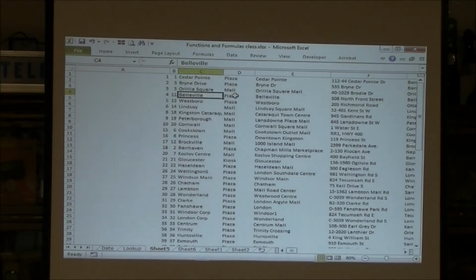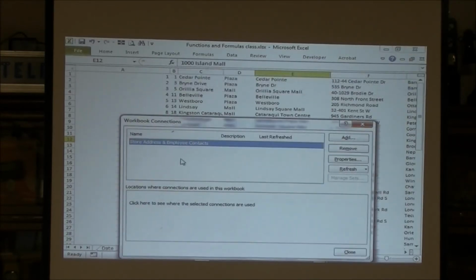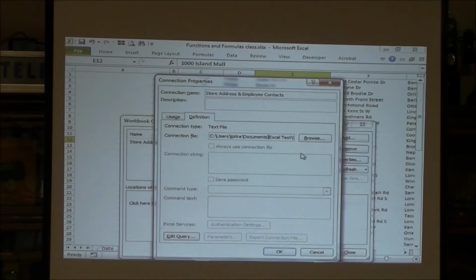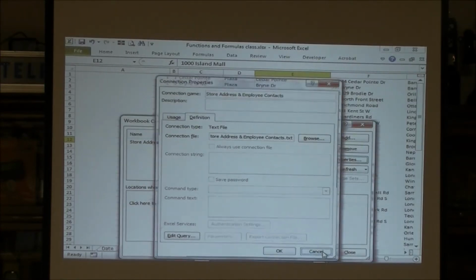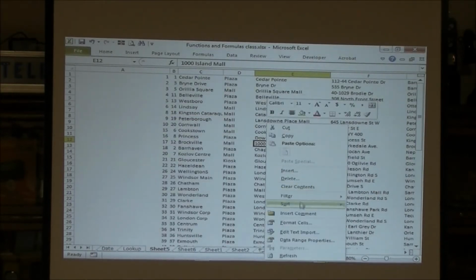Or you can also have it here. It looks like it's embedded, but this is actually, when I go to data and I see connections, a separate file called store address and employee contacts. I can find out the properties of it. That's the name of it, the definition. It tells me this is where the file is. This is the name of the file. So it's all there. And if that file changes, I want to be able to affect the change. It's as simple as saying right click, refresh.